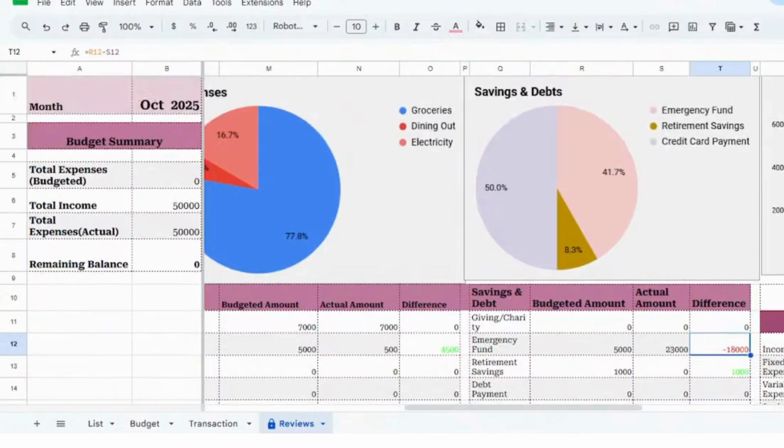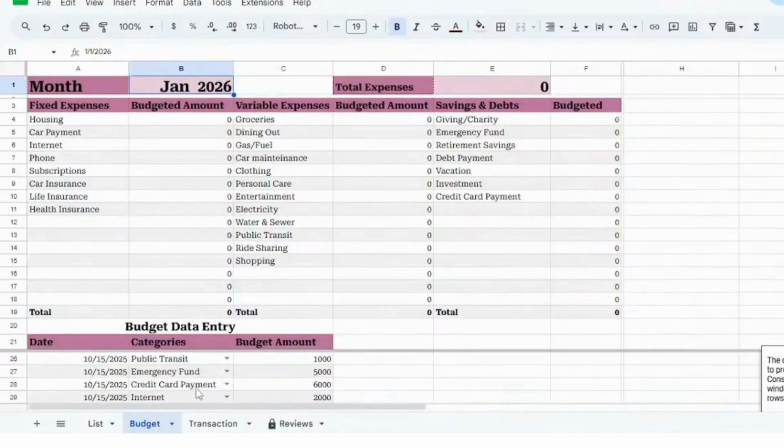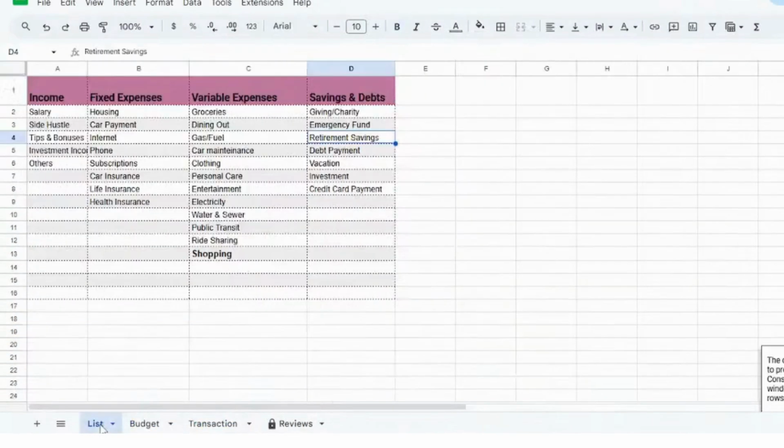Now this is not a bad sign for your finances, it's a good sign, because this money, the 21,000 which we have transferred to the emergency fund, that's our money. We have not spent it on anything. And that is how you use this zero-based budgeting method.